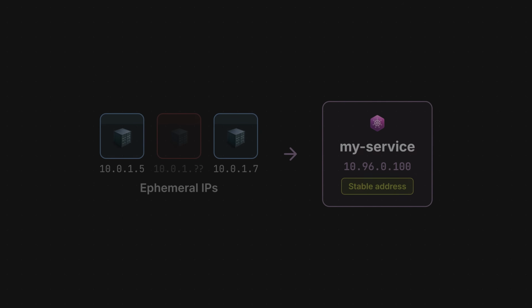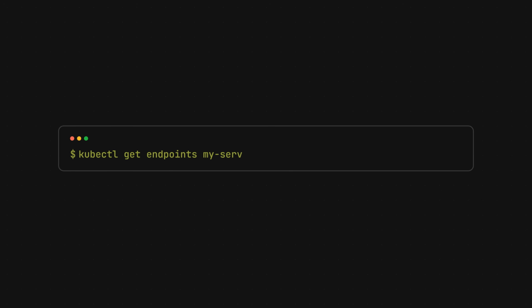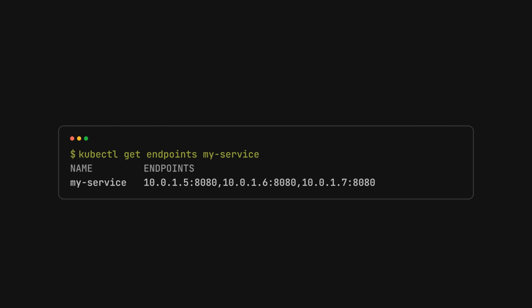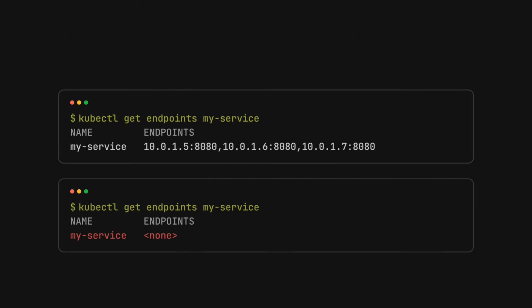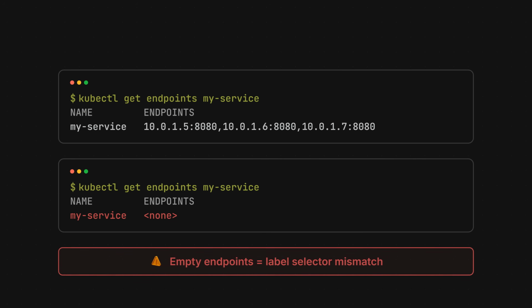So to recap, pods are ephemeral and get new IPs constantly. Services give you a stable address that floats above that chaos. And when your service isn't routing traffic and you can't figure out why, run kubectl get endpoints and check if the list is empty. If it is, your label selectors don't match any running pods. Nine times out of 10, it's a typo in the selector or the pods have different labels than you think. This is one of the most common Kubernetes debugging dead ends, and doing this can save you some headache.